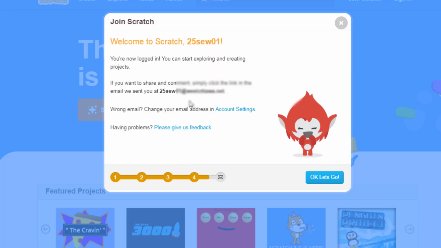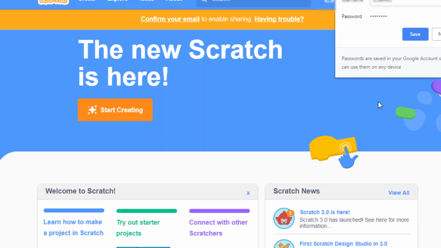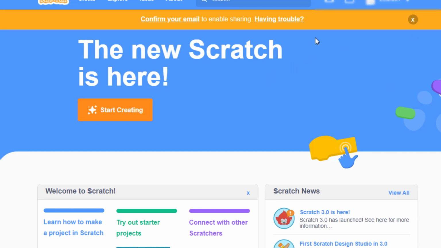I did not choose updates, which is fine. Click OK, let's go, and then I would recommend saving your password. So once you've got your password saved, you are officially in Scratch.